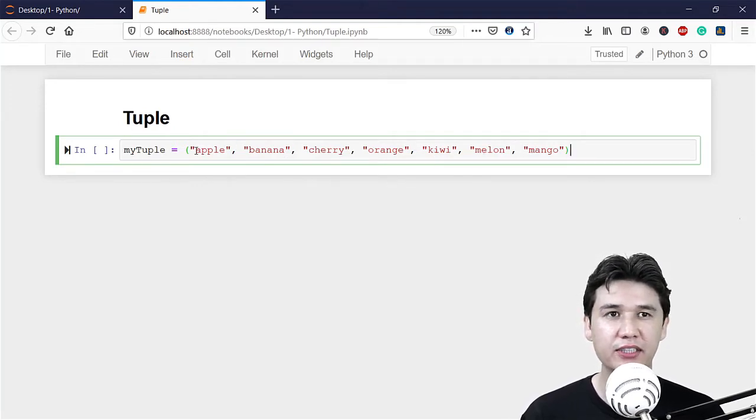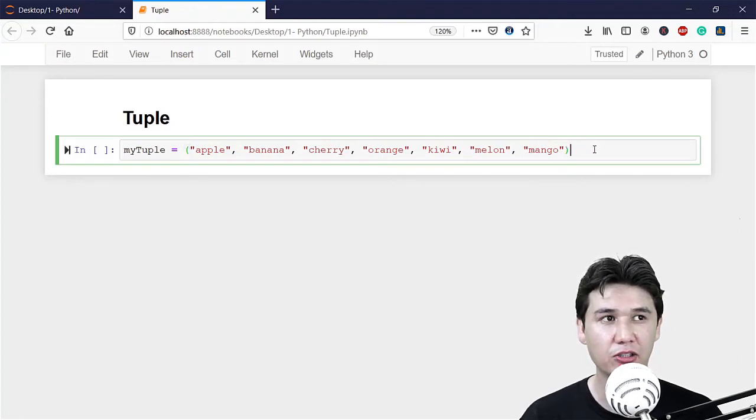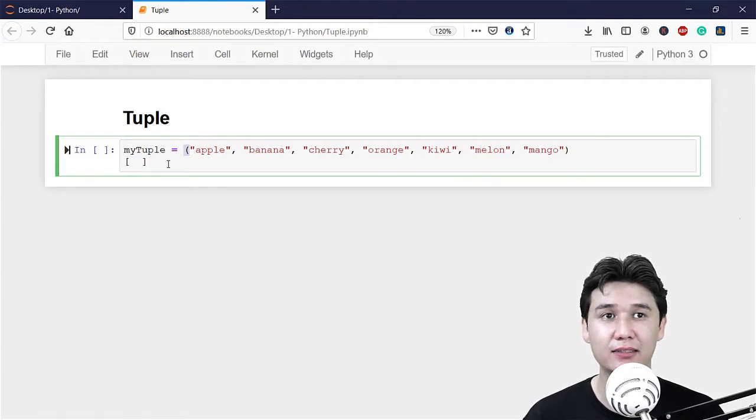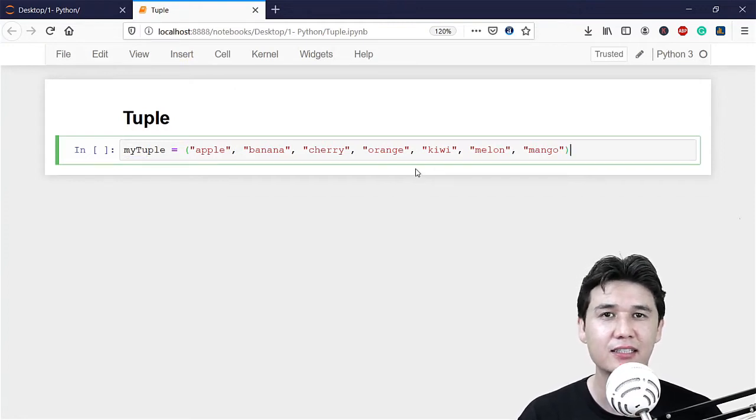Now, the difference from the list we were using in the previous lesson. If you have not watched that video, just go and watch it, and the link is in the description. Here you can see that we are using parentheses, and in a list we were using brackets, just opening and closing with brackets. That is the complete difference between a tuple and a list. Everything else is completely similar.